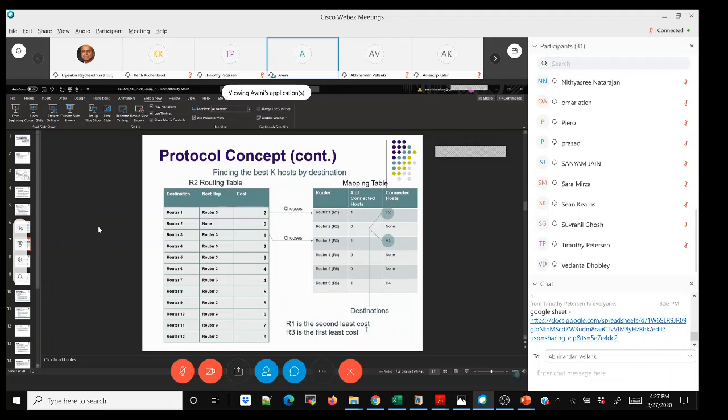So in order to find the best K hosts by destination, we have a routing table here, router 2. In order to get the least cost, we choose router 1 from the mapping table, and router 3, which chooses router 3 here from the mapping table. So router 1 would be the second least cost, and router 3 would be the first.